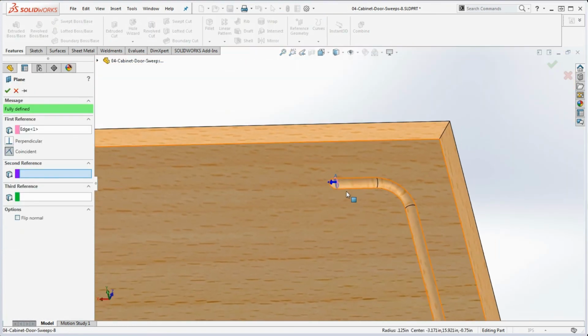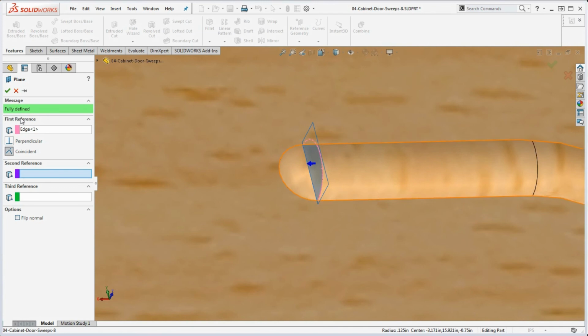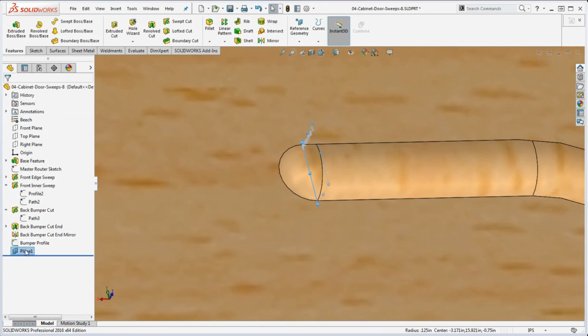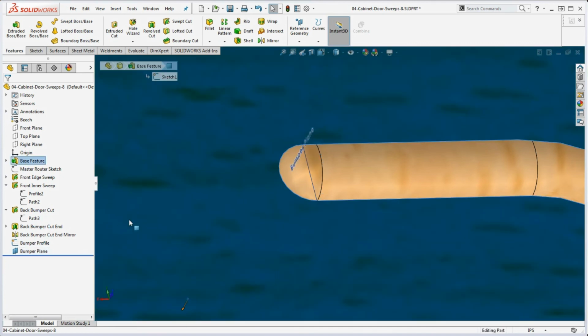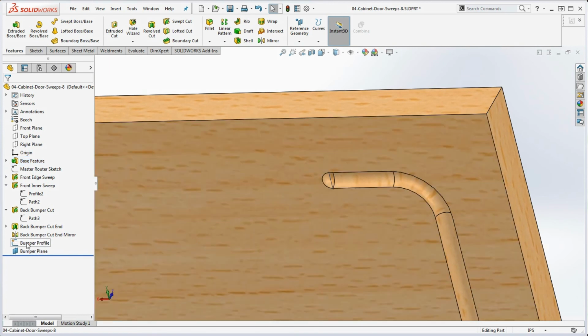And what that does is it provides us with enough contour in here to actually get that fully defined. So we're going to go right on that edge. It's going to be fully defined. We're going to go to the green check mark. And of course, we're going to go ahead and rename that. We'll call that our bumper plane. Now we're going to go ahead and use that bumper plane as a way to put in that sketch.